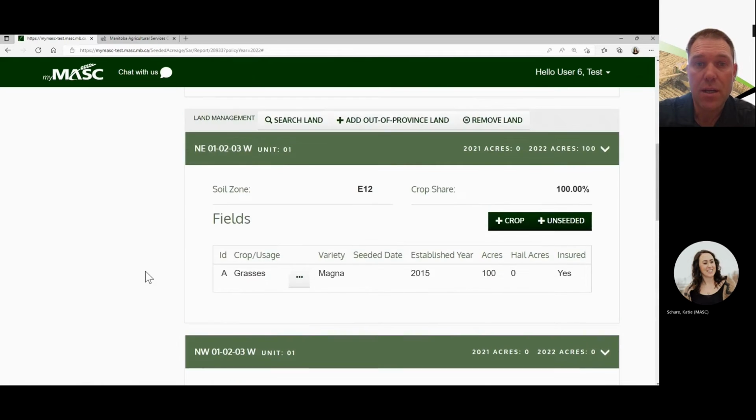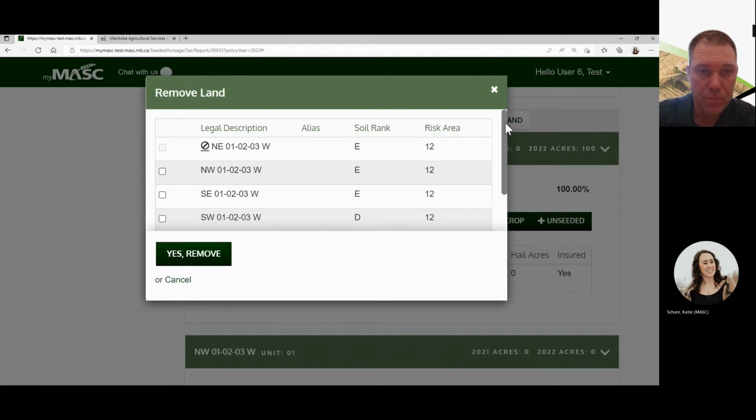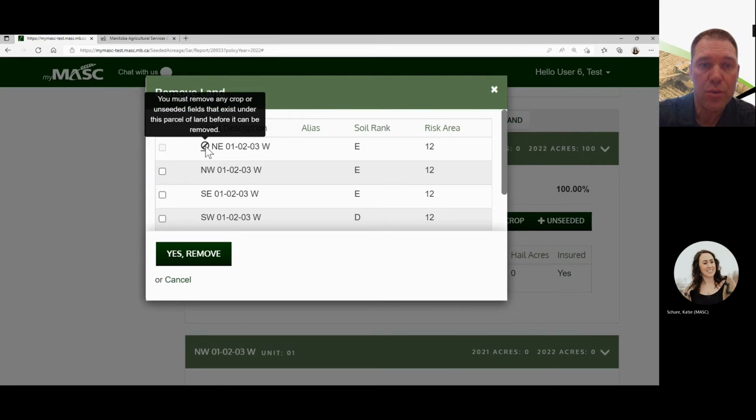If you make a mistake and you wanted to delete land, the remove land button is right on the top there as well. You can see the first one, the northeast of 1, 2, 3, has a stop where you cannot actually move. If you hover across above it, you'll actually see that it says it cannot be because there's actually a field already in it. Most times it's a forage field.